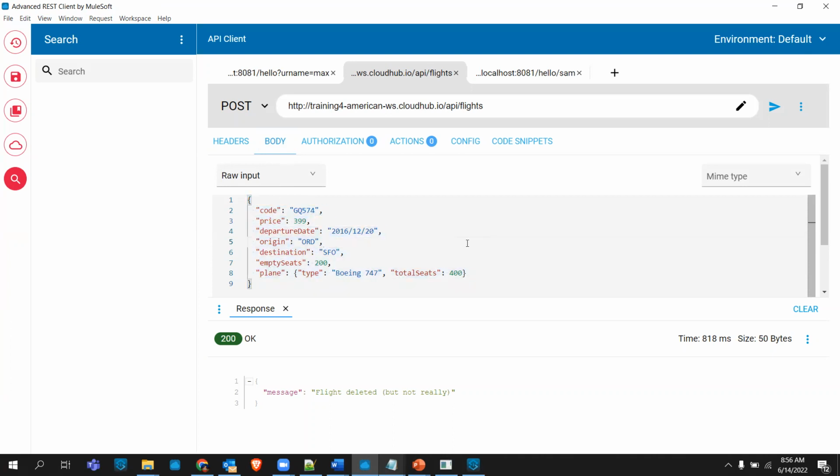So observe one thing here: I have just given the POST method and the address. I have not provided anything else. So let's see if this works or not. Okay, if you click send, you'll get an error, which is 415 unsupported media type.